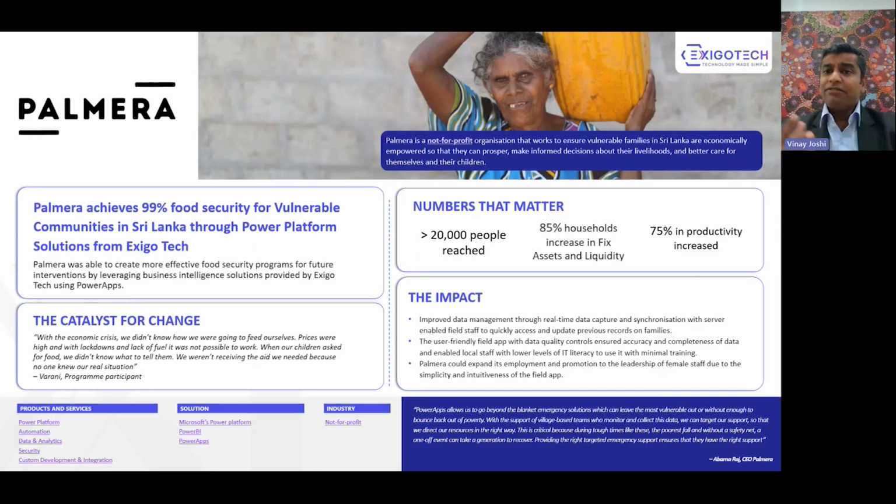I would like to talk about Palmera. Palmera is a non-profit organization, a great cause. I was blown away learning about their cause when we were working with them. Palmera is operating in Sri Lanka, but it is managed through Australia. The key people are in Australia.